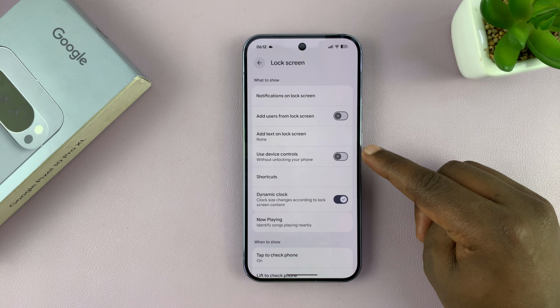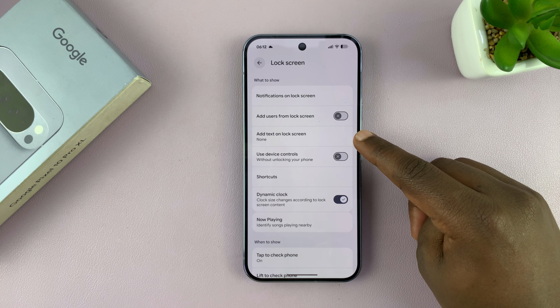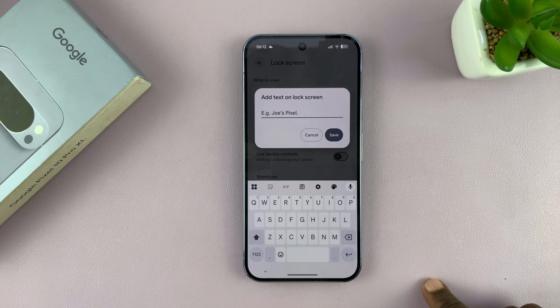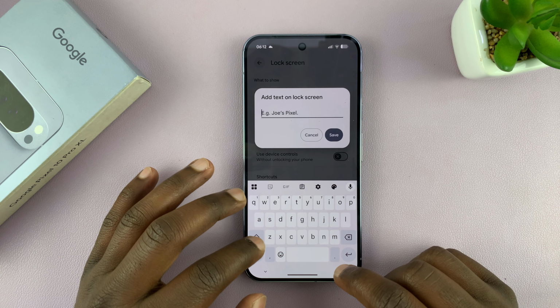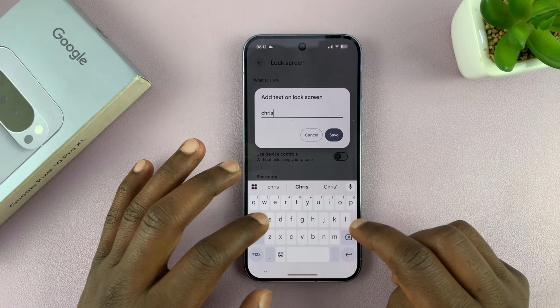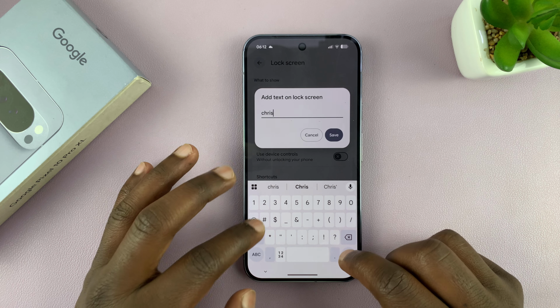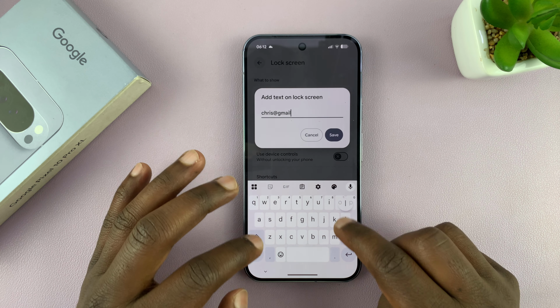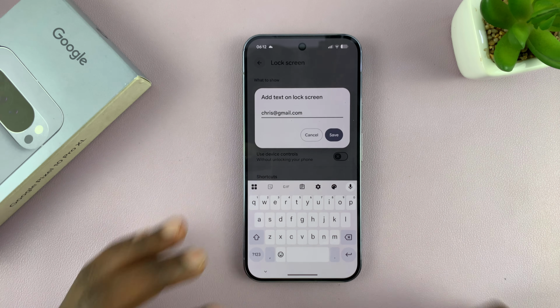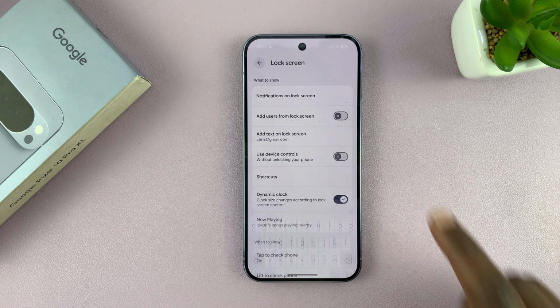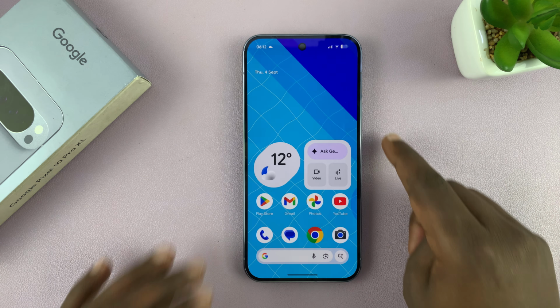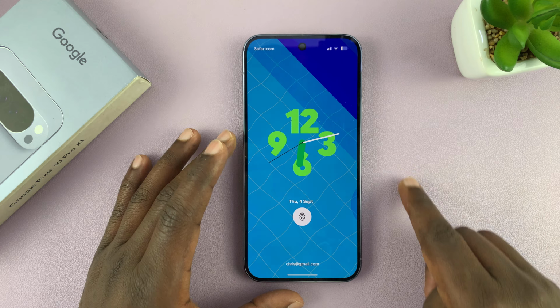Now from here, you should see the option add text on lock screen. Tap on that. And then now you can add your contact information. So let's say you can add, for instance, your email address. Like that. And then tap on save. And then now that information is always going to be on your lock screen.